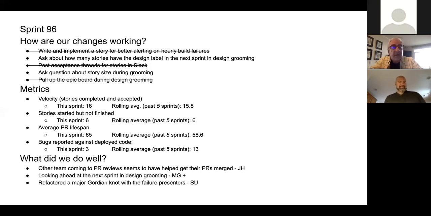Metrics are worth mentioning a little bit. Metrics are meant to help the team improve. They're not KPIs. They're not OKRs. Okay, whatever those things are.